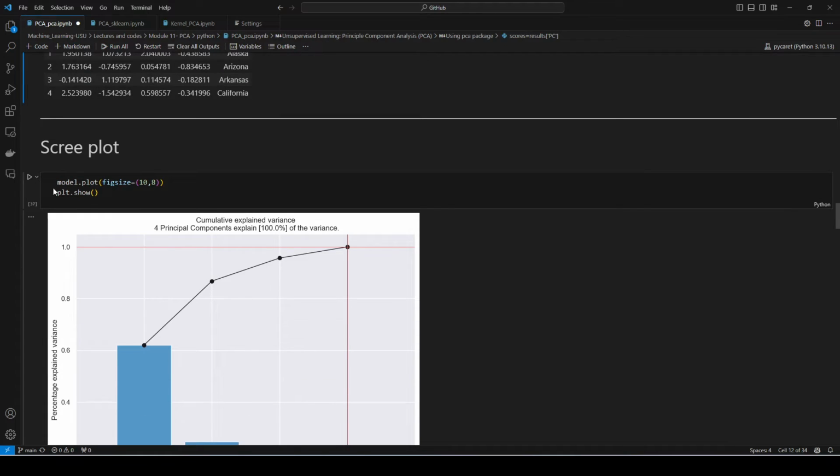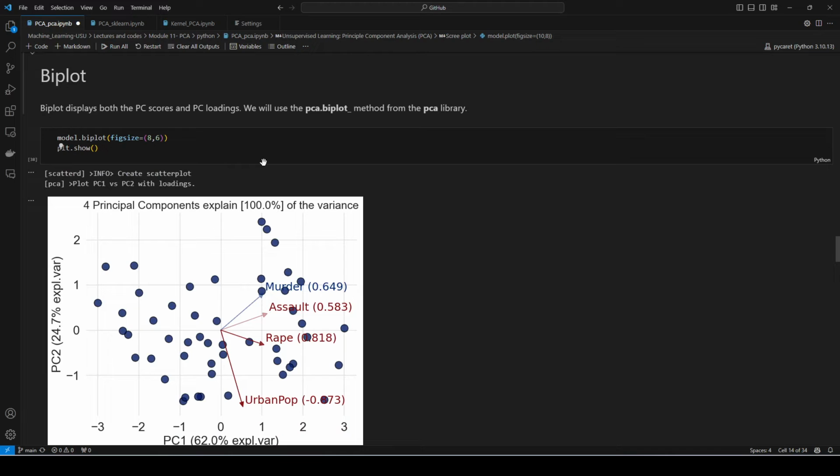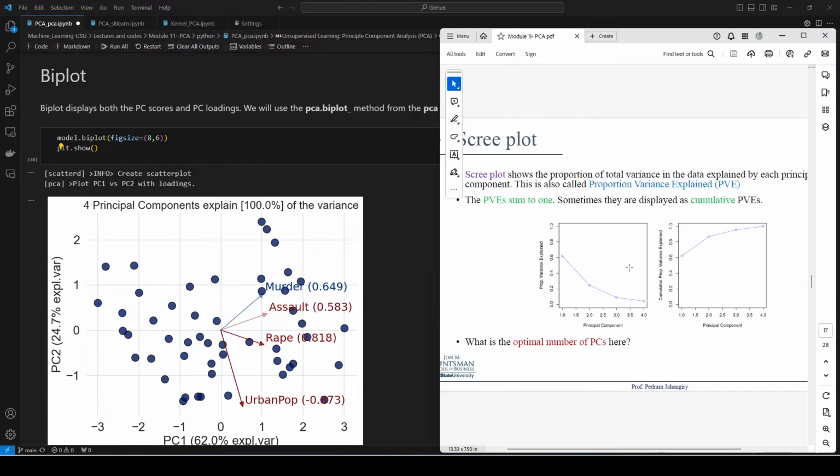We can do model.plot, and if I do something as simple as this, model.plot, again, this is just for the fixed size, you can just ignore it. That's it, this is our scree plot. So basically component 1, component 2, 3, 4, this is a cumulative version, and this is the cutoff, right? Because I use all the components, it's just telling me that the first 4 components explained 100% of the variance, right?